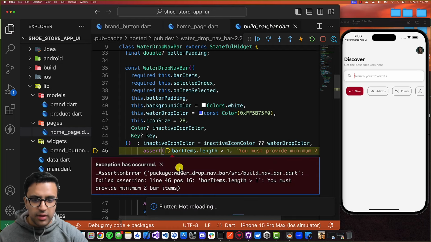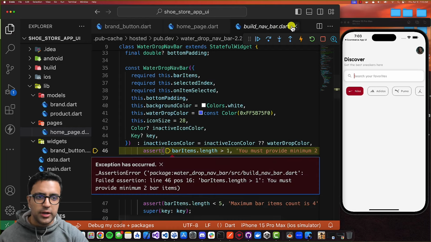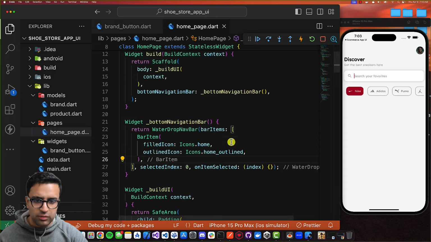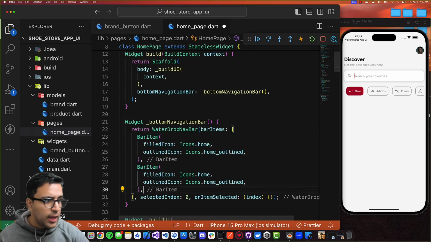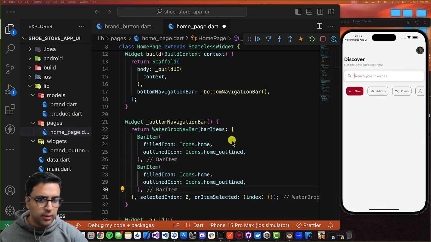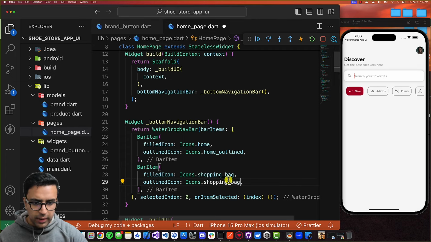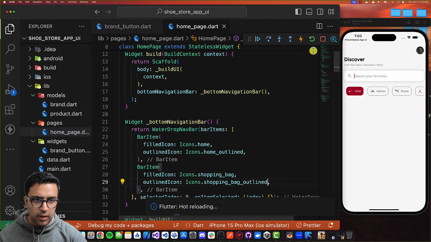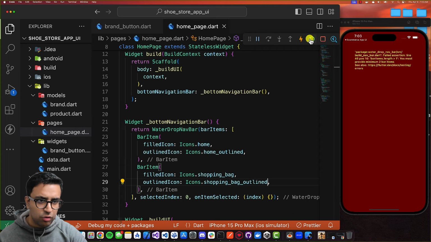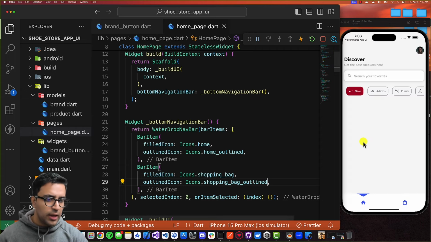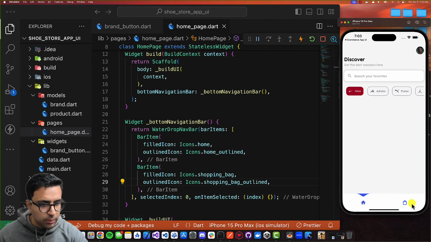So let's do command save. It's going to give us an error saying that the bar item length needs to be more than one. So let's just do that by copying this bar item, pasting it once more. And this time I'm going to do shopping bag, and then shopping bag underscore outline as the icon. Command save, let's make sure that we restart our application. And there we go, we can see the actual bottom bar appearing.